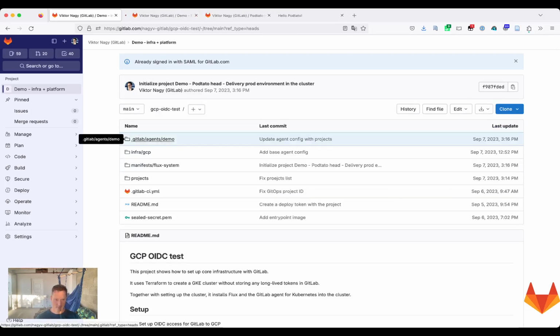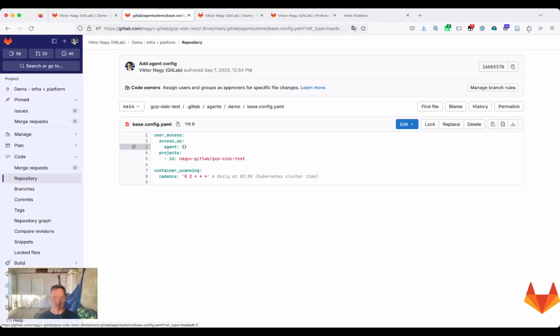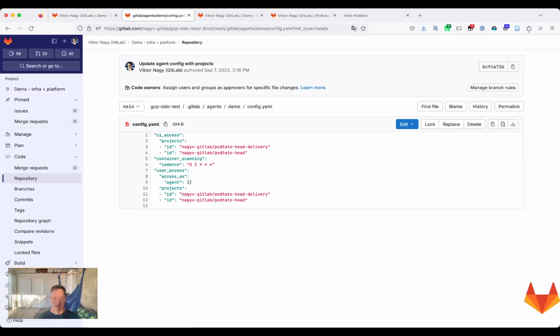First, let's take a look at the agent configuration file. This was the base that we started with. That's why we have 2 of them, to always know where to start. And this is the new one. What we started with included the container scanning, and basically nothing else. The new one, on the other hand, includes CI access and user access as well.